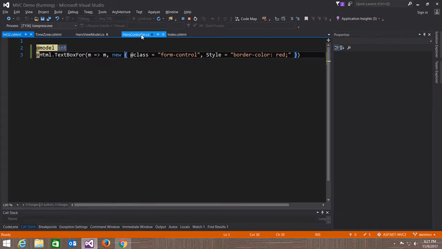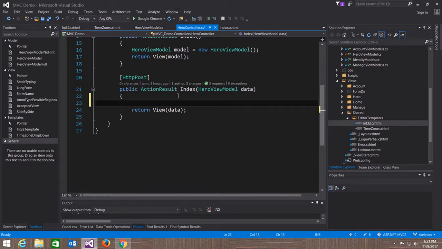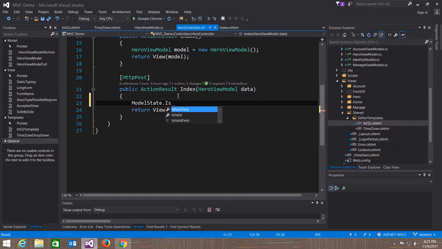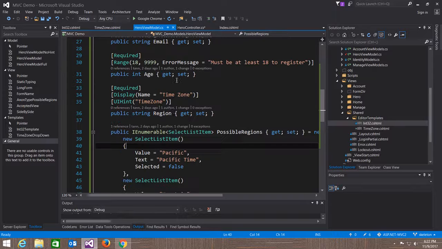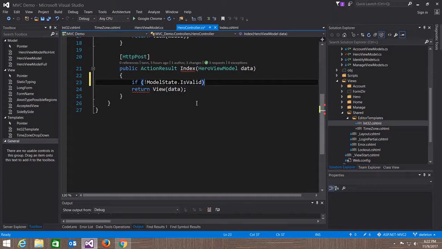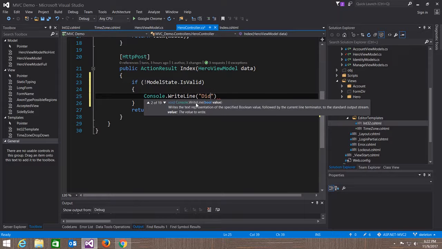We can also catch this in the controller. So when we go back to the controller, it has a ModelState class, and this ModelState has an IsValid property on it. This IsValid property will check the requirements against our view model, and it'll evaluate if we met these requirements or not. So if we do not match the view model, just write line to the console, did not work.